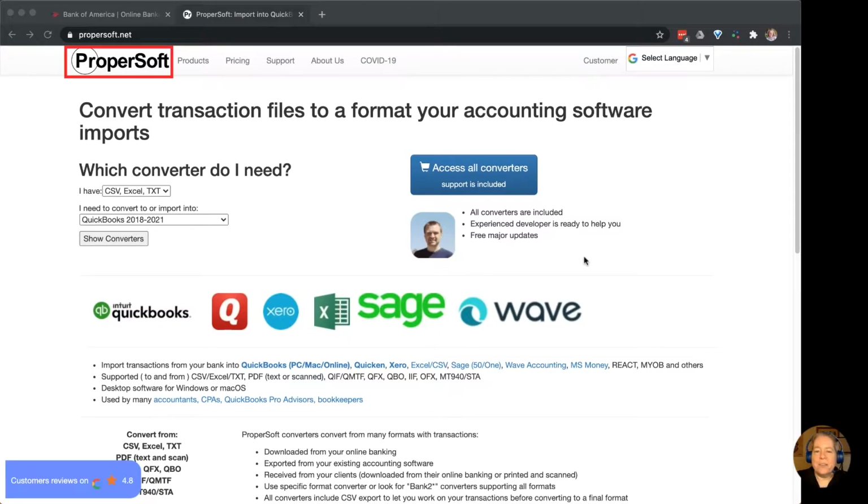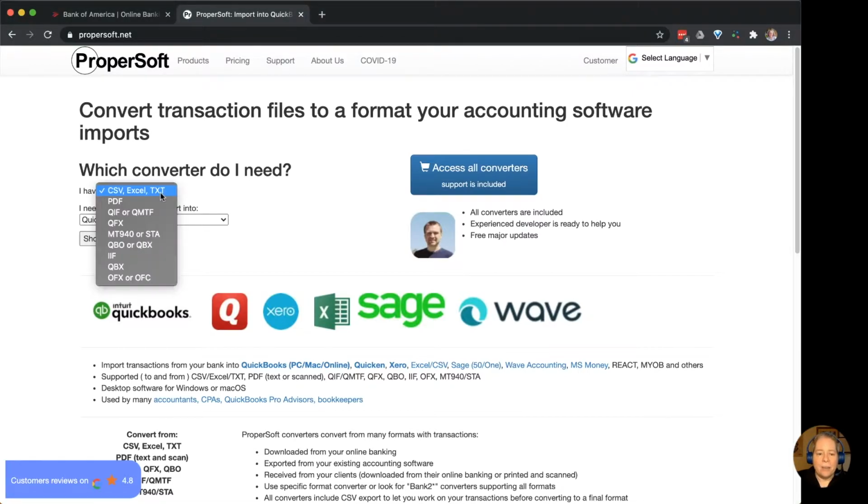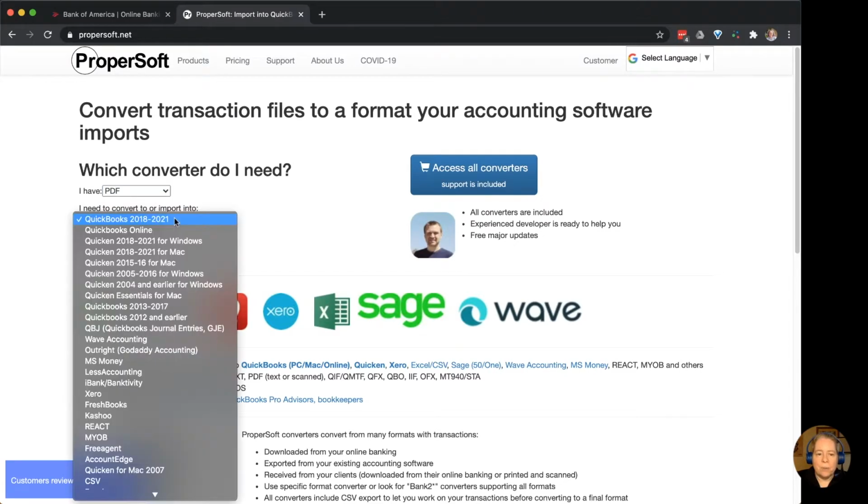ProperSoft is a software that allows you to convert a file type to another file type. So for example, when I look at their website here, it says I have a blank and I want to convert it into a blank. So I have a CSV, an Excel, whatever, and I want to convert it to a QuickBooks. More likely what I have is a PDF file. So I have a PDF file, I want to convert it to a QuickBooks file.